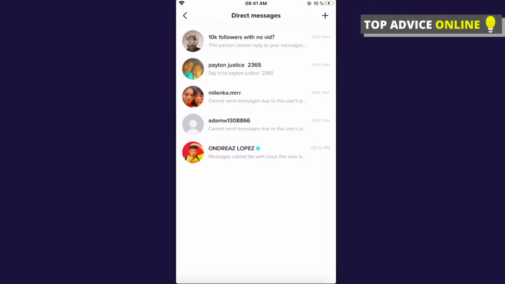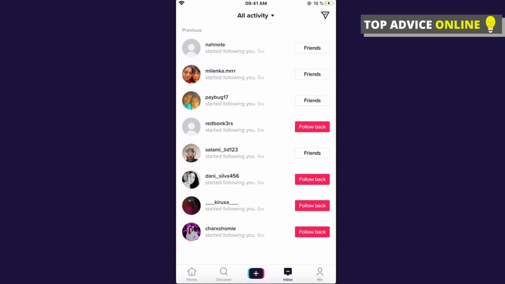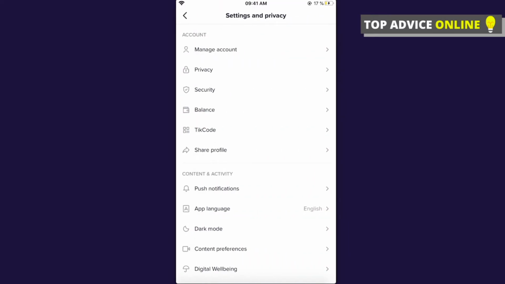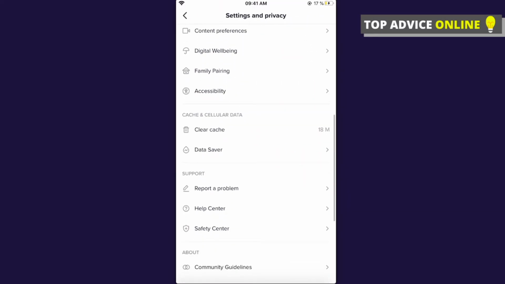And the second one, simply, that particular person that you want to send a message to does not follow you. And still, if the person follows you and they set up privacy settings so that they can receive messages, you cannot send messages still. What you need to do here is to go on the me icon that is on the bottom right corner, and then press on three little dots on the top right corner, and then scroll down until you see clear cache. Press on that and clear your TikTok cache and try to send messages again.